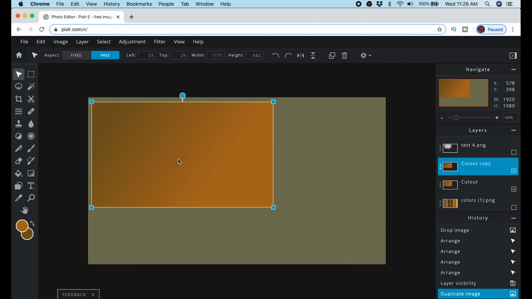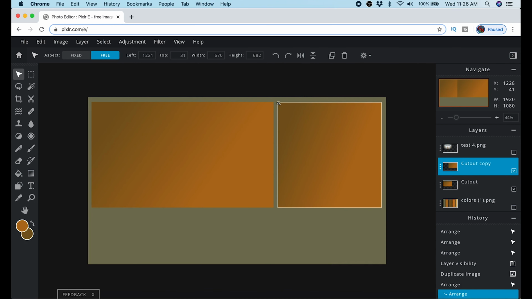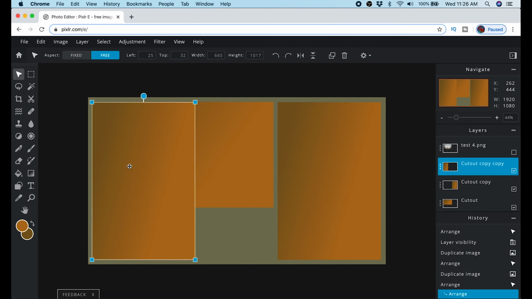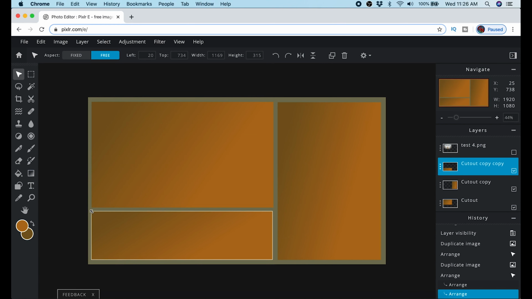Next, I'm going to duplicate that box. And I'm going to move it over here to the right. And I'm going to resize it up. And I'm going to duplicate it once again. And I'm going to resize that and place that down in the bottom left-hand corner. And this is the basic layout for this.